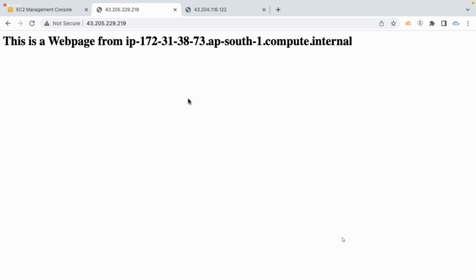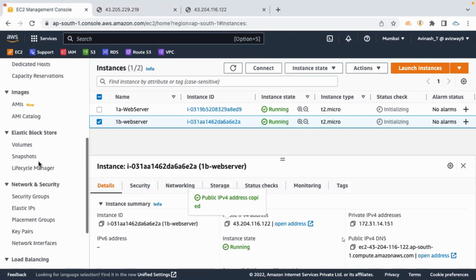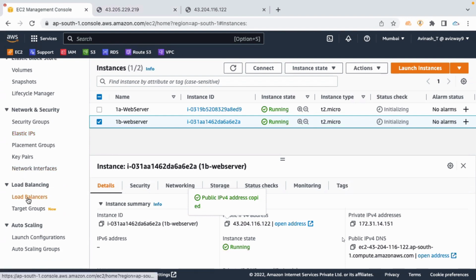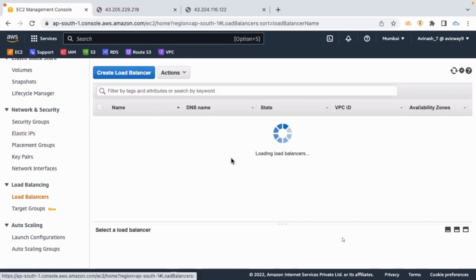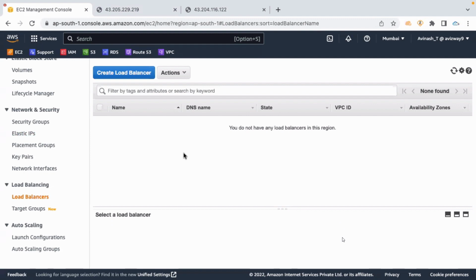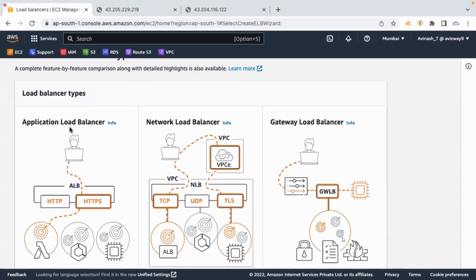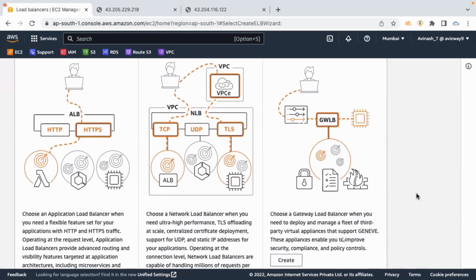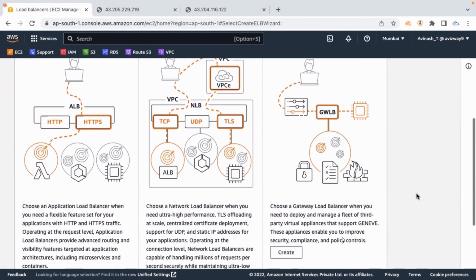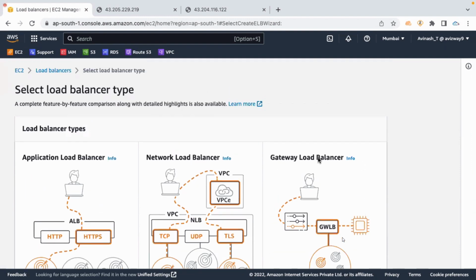The concept is clear, right? The load balancer concept. Now I'm navigating to load balancer. Click on create load balancer. Now you see here, application load balancer, network load balancer. If you want to use the gateway load balancer, that is for different security appliances. You need to purchase that from the marketplace. So this is recently introduced.